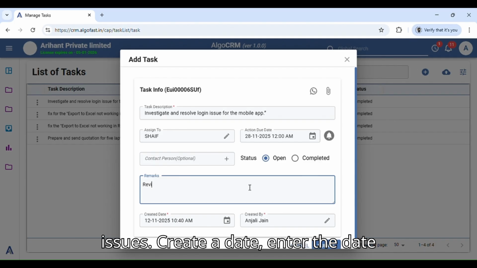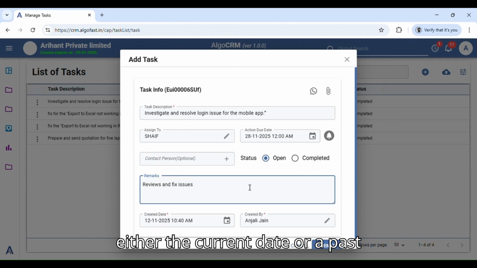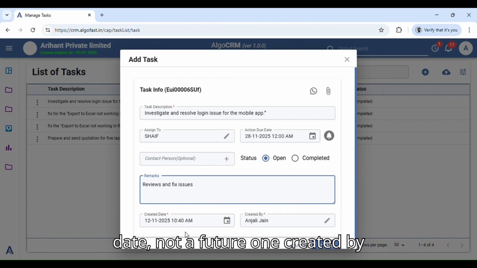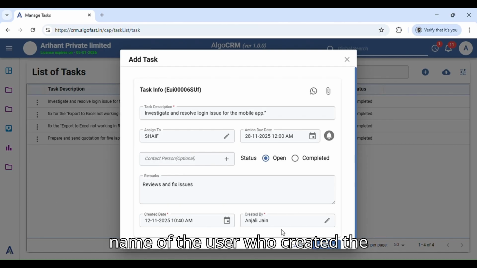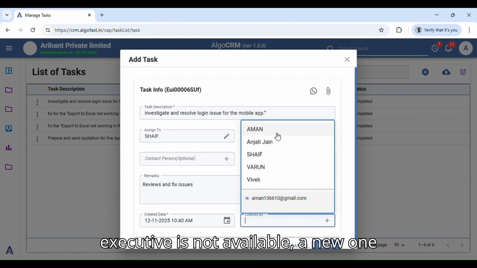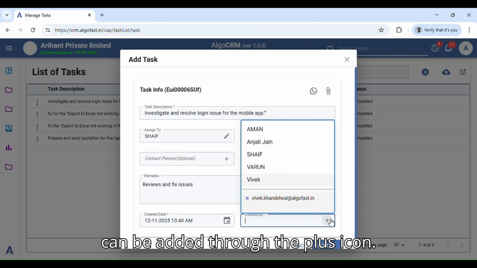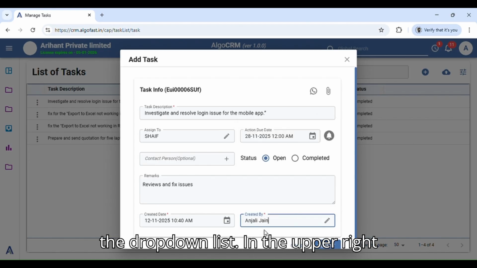Remarks. Add any additional instructions, such as review and fix issues. Created date. Enter the date when task was received. This must be either the current date or a past date, not a future one. Created by. The system will automatically display the name of the user who created the task. You can change it from the drop-down if needed. If the required executive is not available, a new one can be added through the plus icon. Here, I am selecting Anjali Jain from the drop-down list.